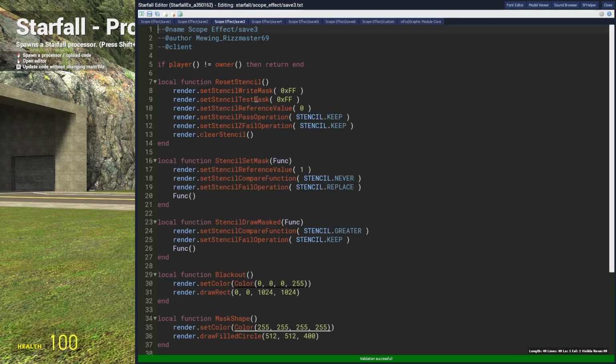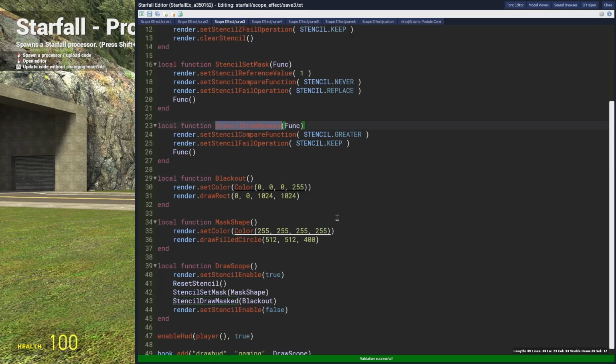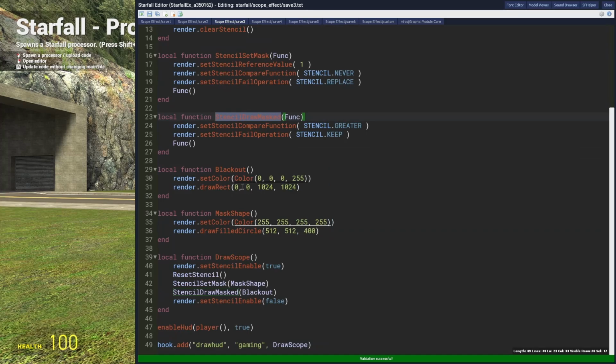Okay, things get a little bit more complicated as we go on to the next stage. So there's a bunch of functions involving stencils. I barely understand how stencils work, so this is going to be more of a Control-C, Control-V operation, but reset stencil, stencil set mask, stencil draw mask. And we have different rendering functions, so we have a blackout, a mask shape, and a draw scope. So what's actually going on here is I am drawing that black square from before. However, I want a circle cut out. That's what the mask shape is. So drawing a circle that we want to cut out of the square. Simple.